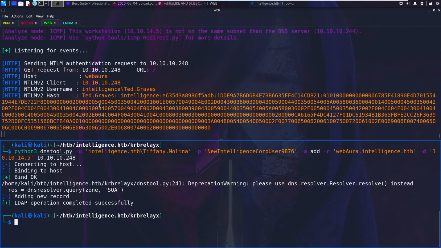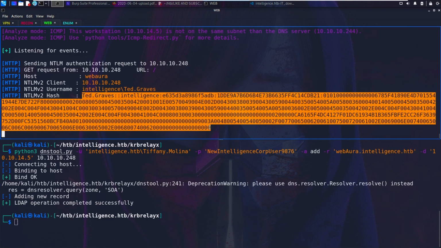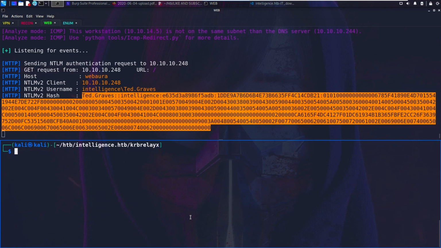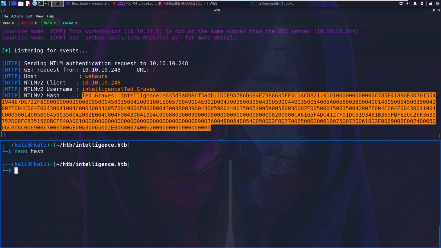So what have we got? What we have here is basically a NetNTLM hash. We can copy this hash into a file and then use John to crack it. I'm going to cd out of krbrelay real quick. Nano hash, paste it in here. Cool. Then we can go ahead and run John.